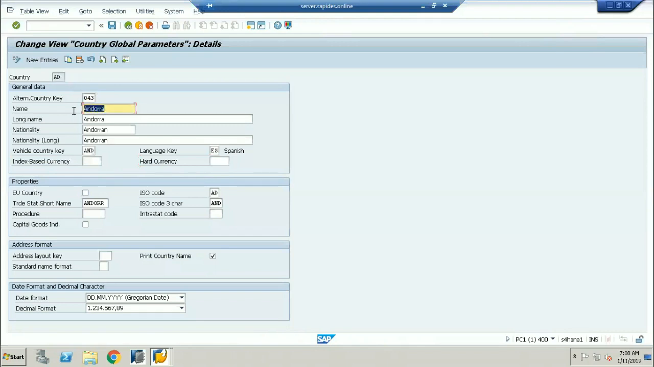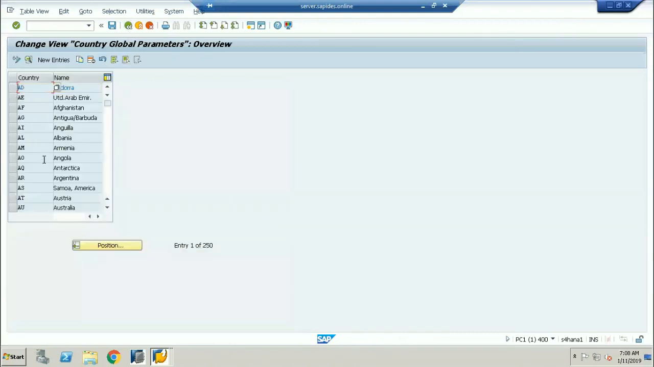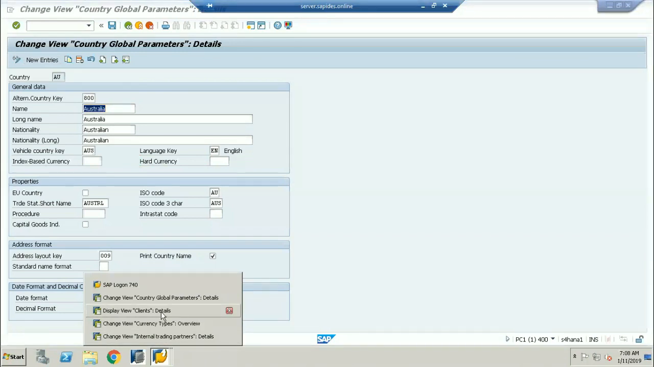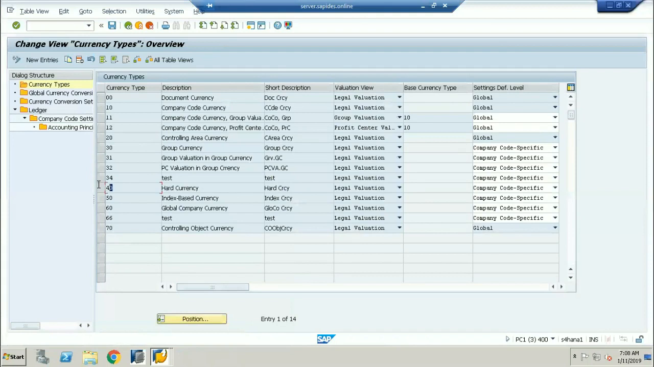Andorra is nothing but a country. In the same way, for every country you can see a hard currency or index-based currency. If I take Australia also, these two fields are available. These two currencies are made as the company code currency, as a controlling, called the hard currency or index-based currency.